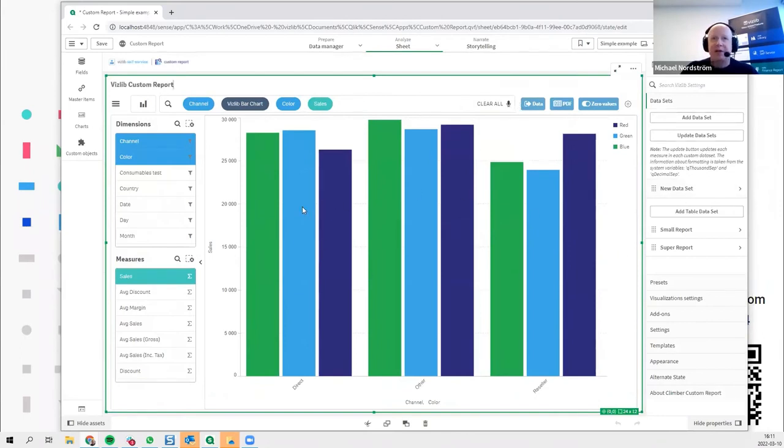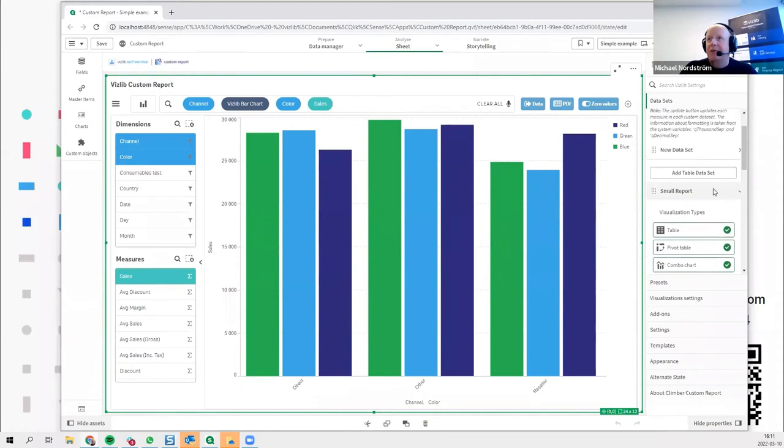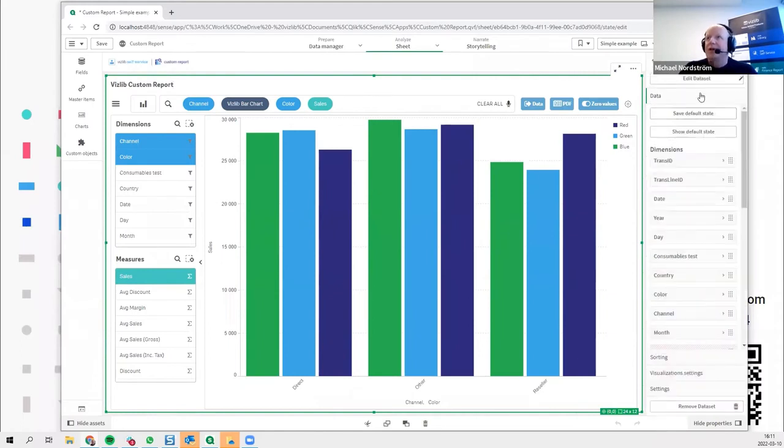Once you're happy with that setup, be that a bar chart, table, or number of dimensions and measures, keep it relatively small if you can. Then the users can always adjust it. That's what the custom report is all about. So you have the data set. Let's say, for example, the small report data set that we have here. We can actually take a look at this one instead.